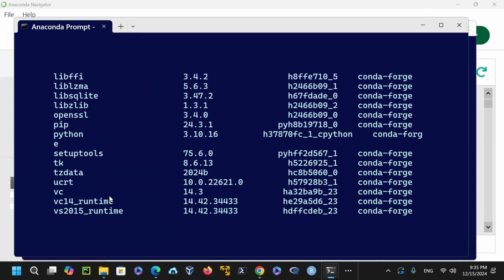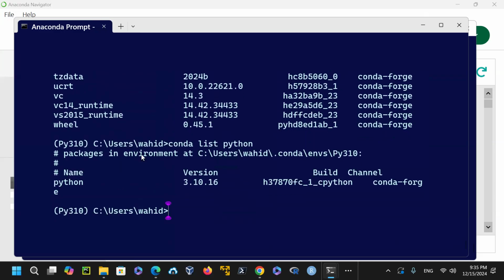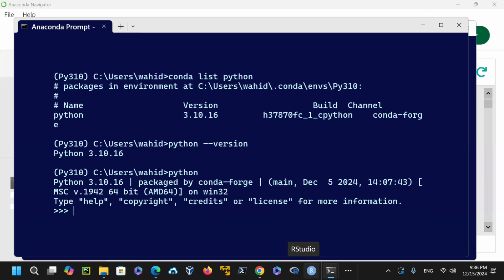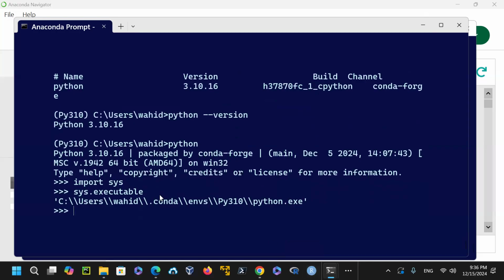Pip is there. Now this is 3.10 here. So if I just say python --version, you can see it's 3.10.16. If I go inside Python, obviously import sys, and then sys.executable, it tells me the path of this Python executable. It is under .conda because I am just doing it under the Wahid user.